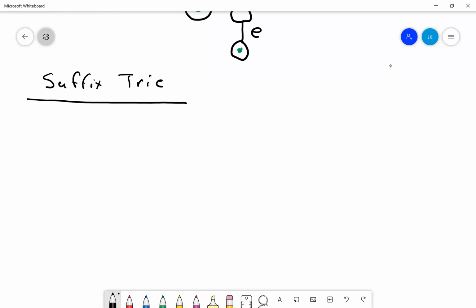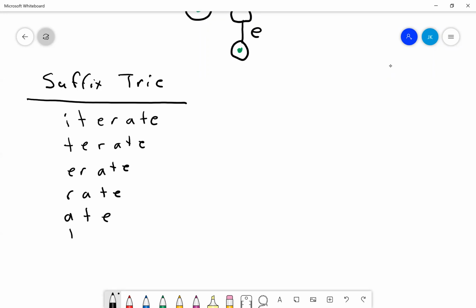Let's just take a string, and this is usually done for strings, not words, but I'll pick a word here. Let's say that we have a word like iterate. Okay, so iterate is our word. And then what are the suffixes of iterate? Well, it's T-E-R-A-T-E, and E-R-A-T-E, and R-A-T-E, and A-T-E, and T-E, and E. Okay, so those in fact are them. So I'll form all of the possible suffixes of this word.